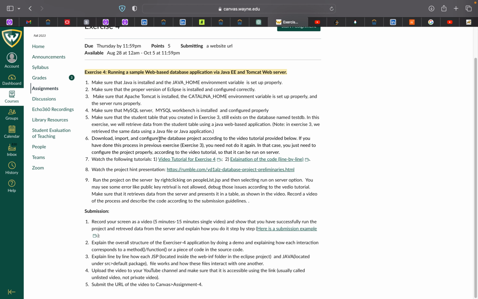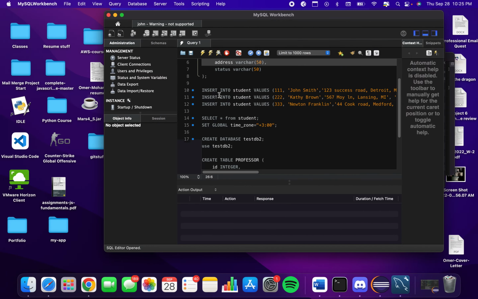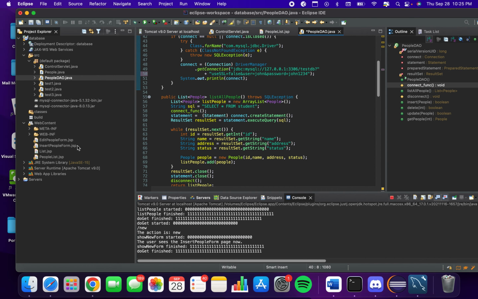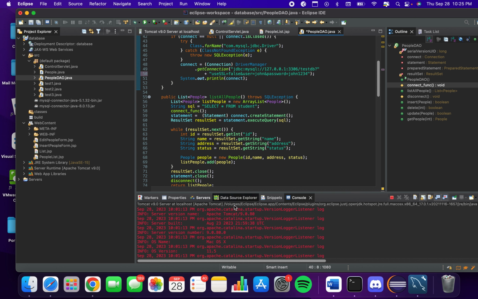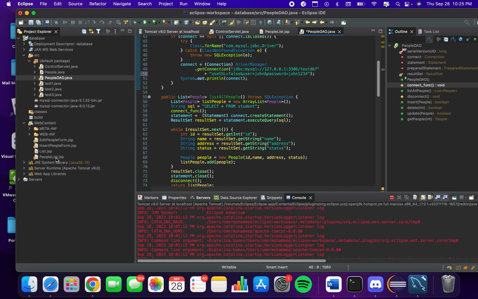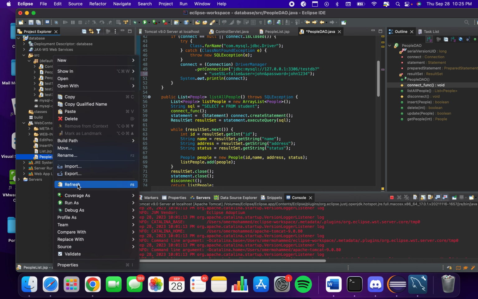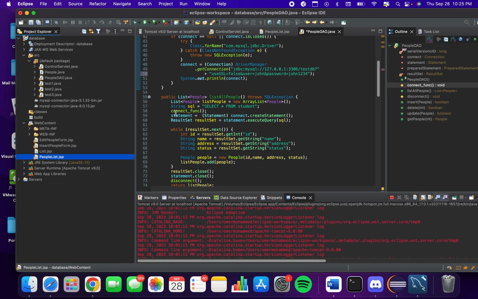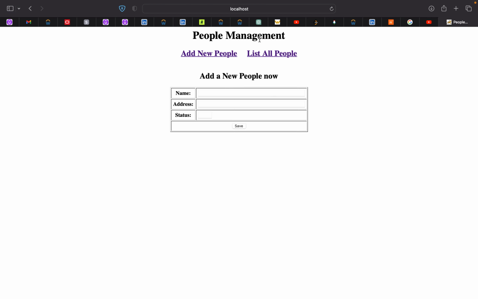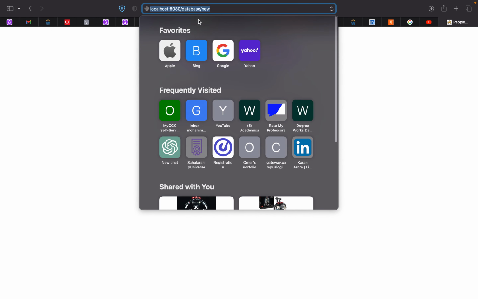So yeah, let's see. Next, what does it say? Download, import, configure the database project. So I open Eclipse. Everything's already running. I'm not going to go through that process because I was having issues before, but I finally got it to run, so I'm not going to run it. But basically what you do is this, and then you run on server. It's already open, so I'm not going to do anything right now. I'll show it as proof. It's over here, already open, as you can see. Localhost 8080/database new. It's all running.